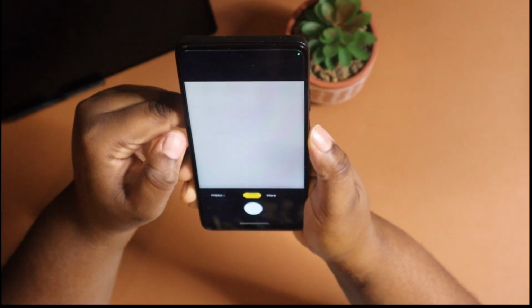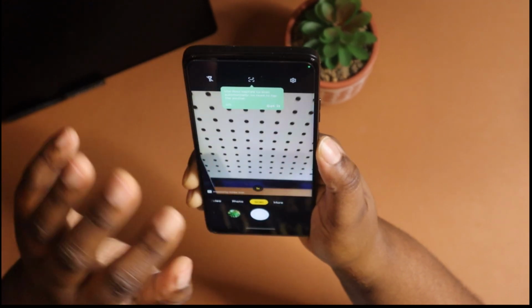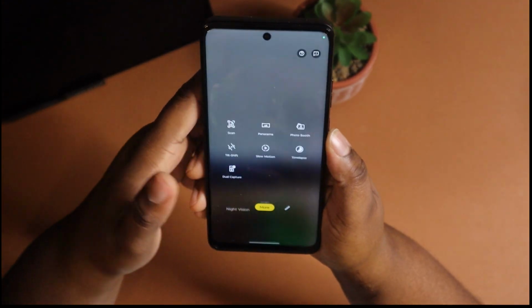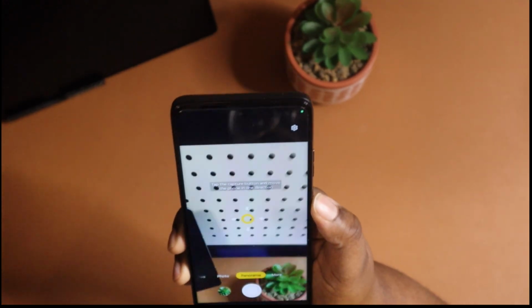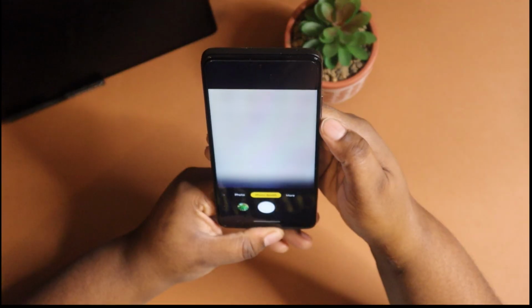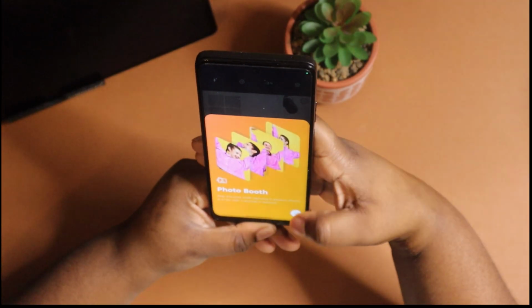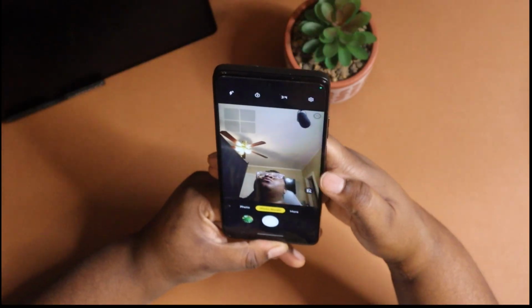So you get scan, so you can scan docs and documents. It's always a good feature to have. You also get a panorama shot, so you can do that long, nice panorama shot. You get photo booth to take some photos in different kinds of filters and so on and so on.